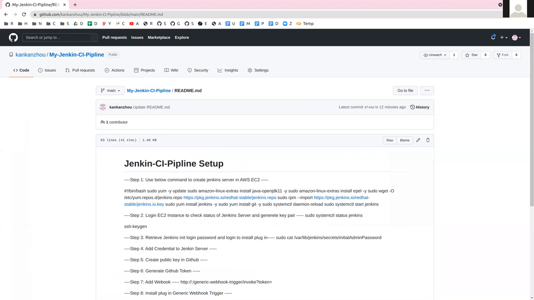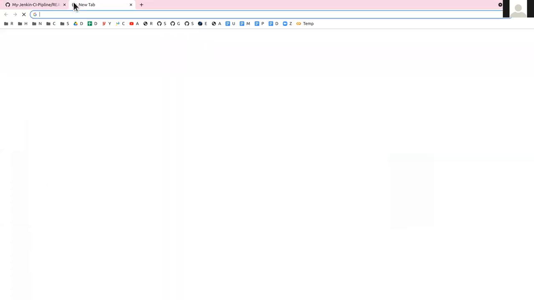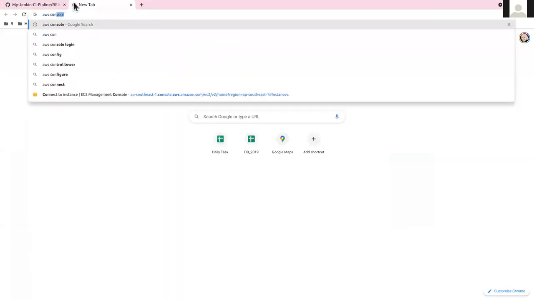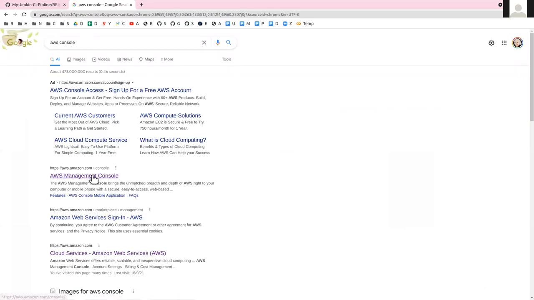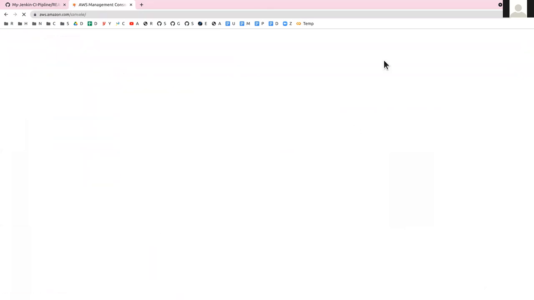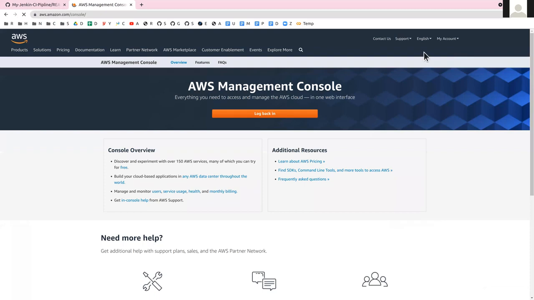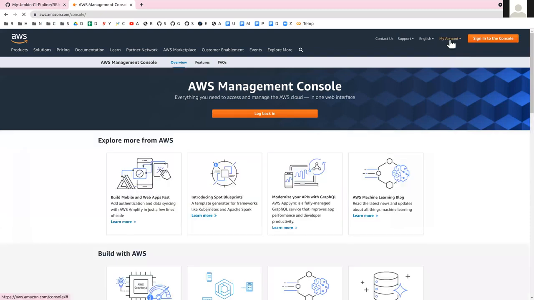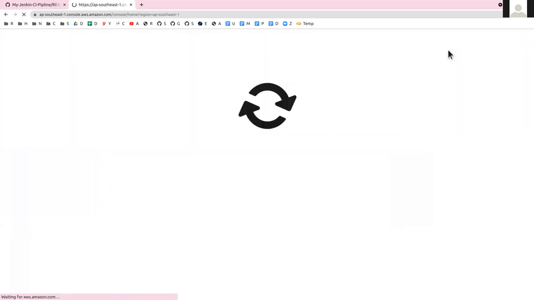As you can see, the first step is to create a Jenkins server in AWS. So now let's go to the AWS console. So just Google AWS console. And then you see AWS Management Console. Now we need to log into AWS. If you have not created an AWS account yet, please register an AWS account and use the free tier for this video tutorial.